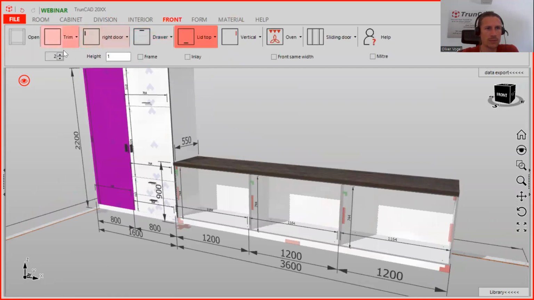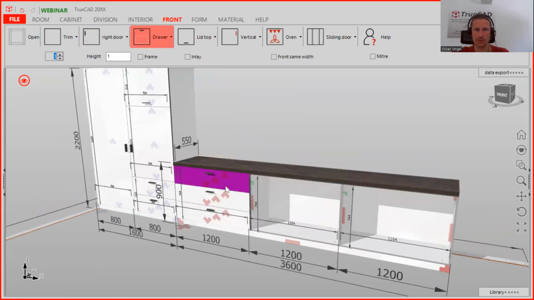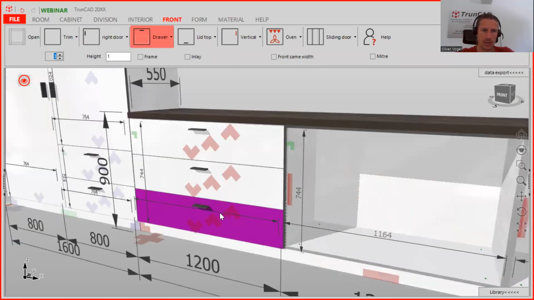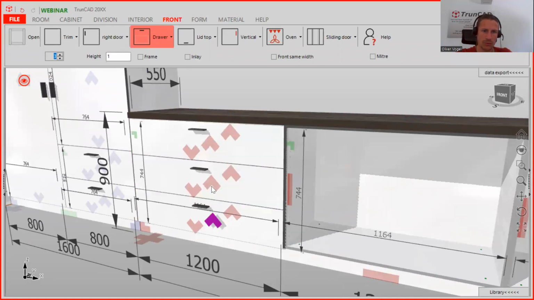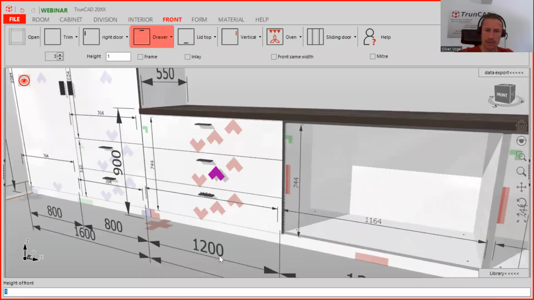For the fronts, we want to have 3 drawers here, also the Movento, and we just drag and drop it in here. The drawers are related, though you can also do it individually. In this case they are related in relation 1 to 2 to 2 to each other. That's why you click on the front smart click here and change the height.